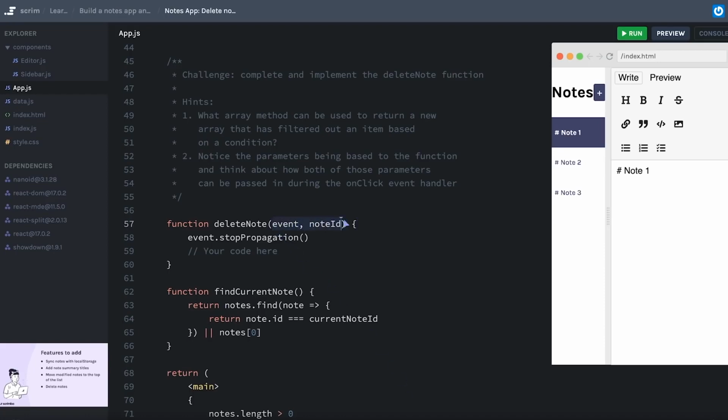Keep in mind that normally on an event listener, we don't get to choose what parameters we're passing. So you'll have to find a little workaround, which we have talked about in the past, in order to pass both the event object and the note's ID. And this is the ID of the note that is going to be deleted.